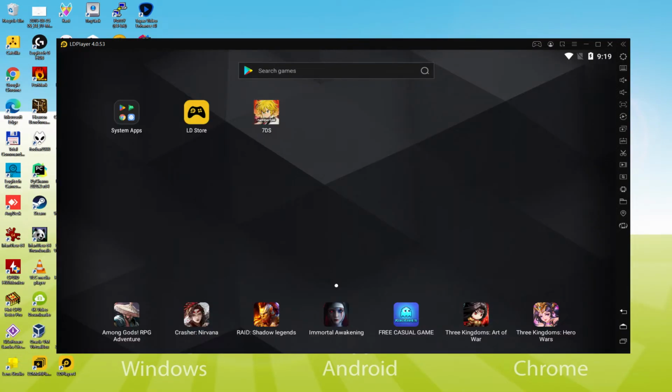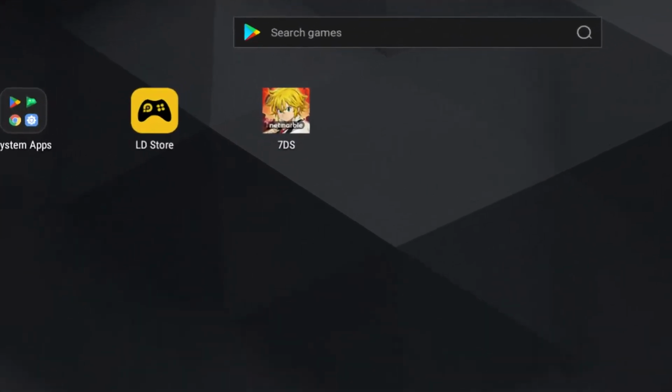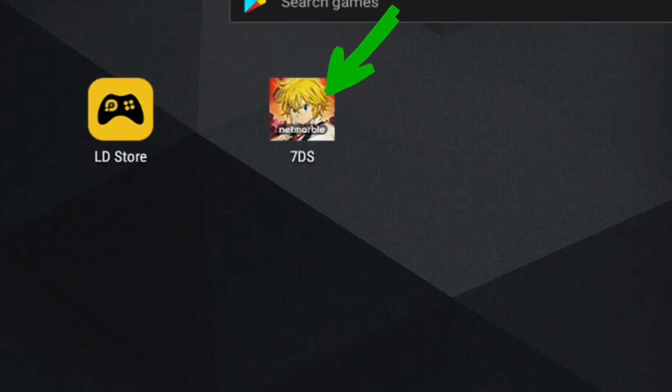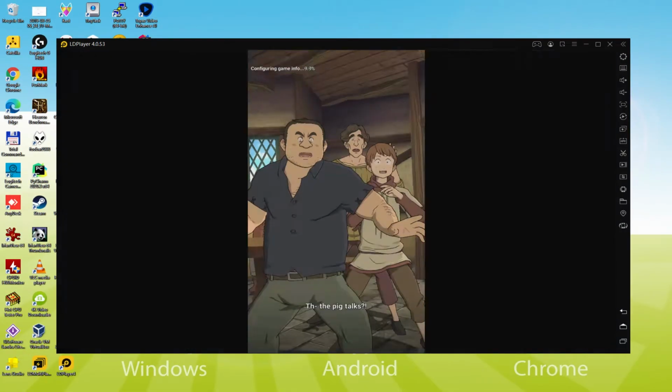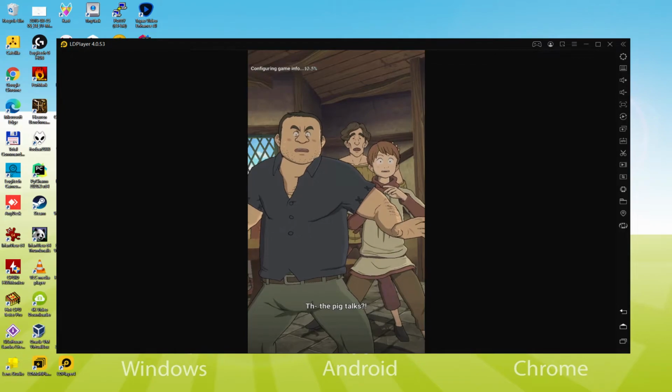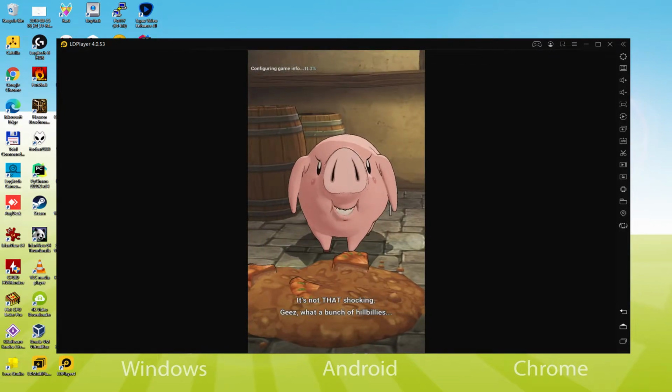We're currently on the emulator desktop, and as a consequence we're going to click that new 7 Deadly Sins app icon which was created. This Android game is started for the first time. Now there we get it, I am able to click anywhere on the screen and also make use of the keyboard.